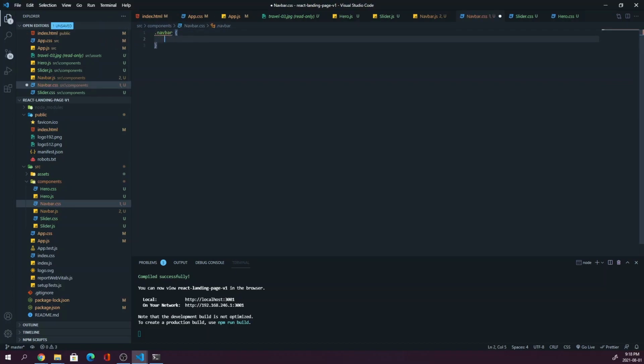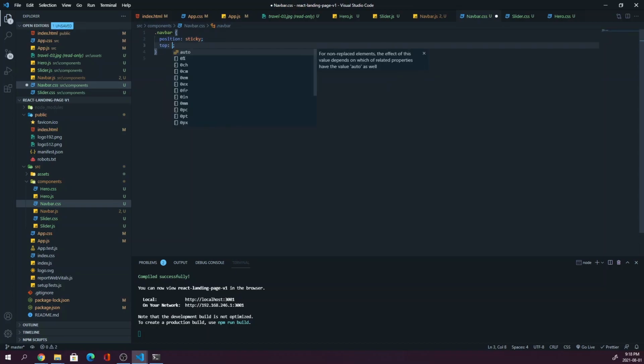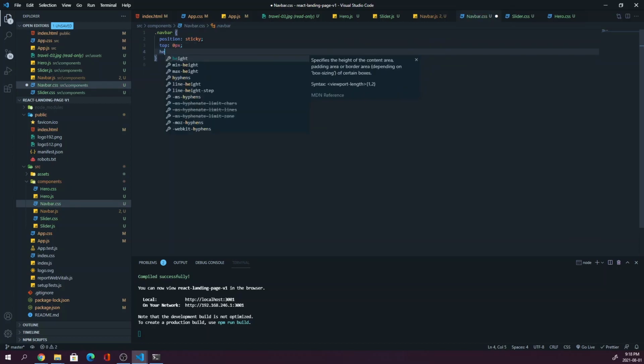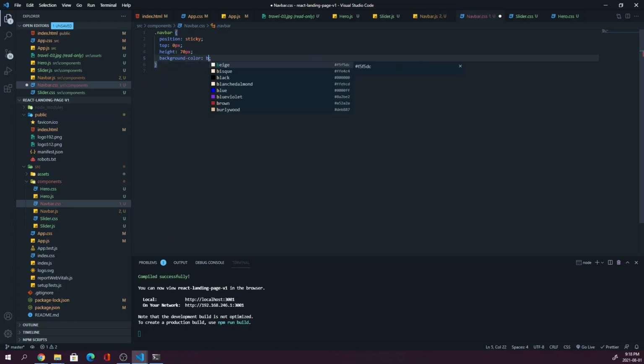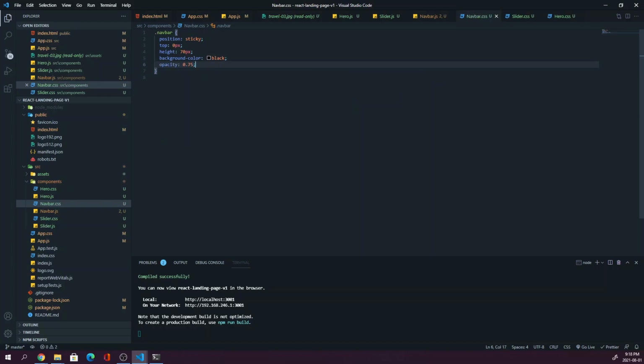So first thing, for the navbar, we're going to give it a position of sticky, so that this way when we scroll down the page, that navbar will still be visible. For top, we'll give it 0 pixels. Give this a height of 70 pixels. Background color of black. And we'll give it an opacity of 0.75. Display flex. And to justify the content, we'll do space between.